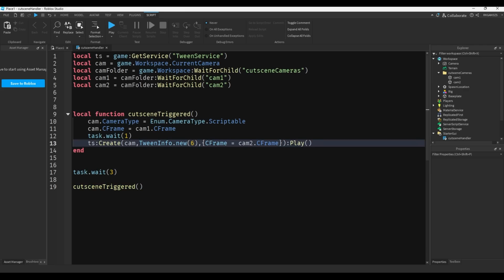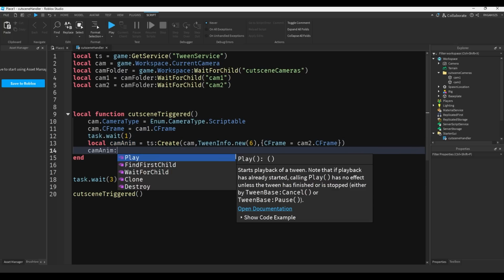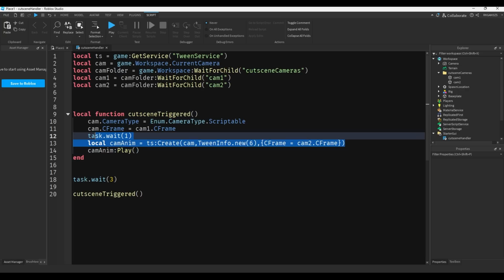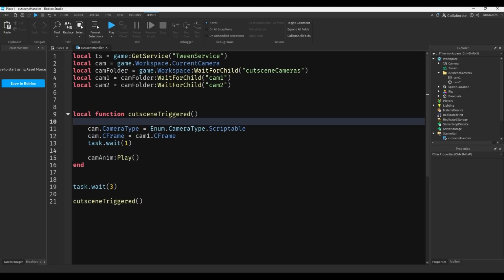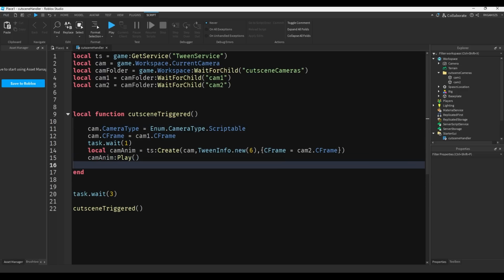So what we can do is make this a variable. So we can do local cam_anim equals, and we can remove the play. Then we can just do cam_anim:Play. Let's actually put this at the top, just for cleanliness. I don't know. We'll keep it here. It's kind of ugly, but we'll keep it there. So we have cam_anim:Play.